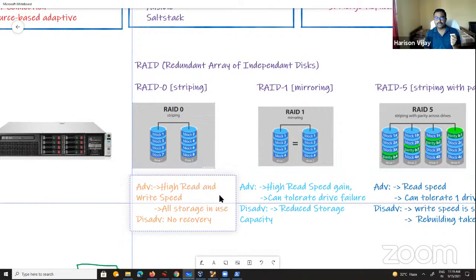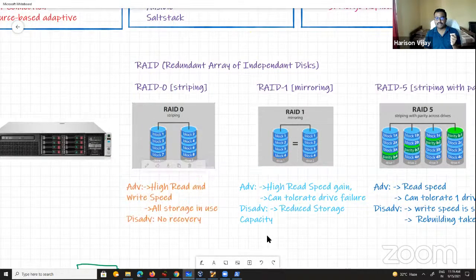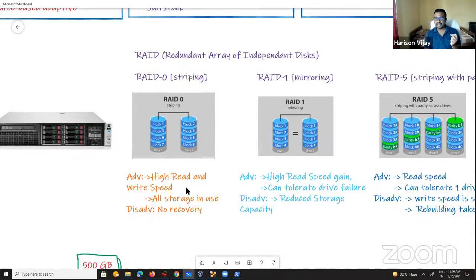So the advantage of a RAID 0 configuration is it has high read and write speed because it's able to read data from both hard drives. And the second advantage is all the hard drives can be used. I mean, in the sense that your data is occupied by all the hard drives. We'll see why that's not the case with the other RAID configurations. But remember, with RAID 0, all your hard disk space is effectively utilized.